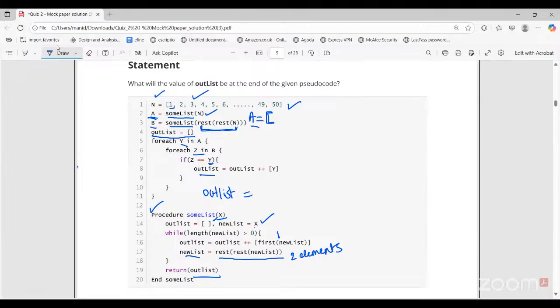Out list, in the first, this line 2 call, right? Line 2, when we call sum list, the first element in out list is 1. In the new list, from where will we start? We will remove the first 2 elements.